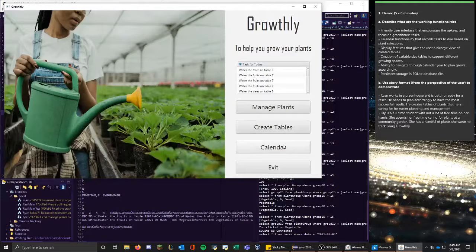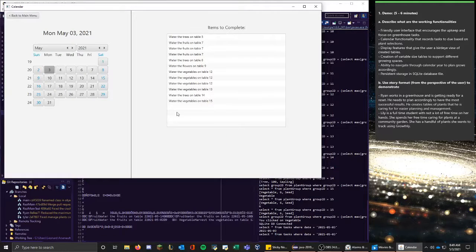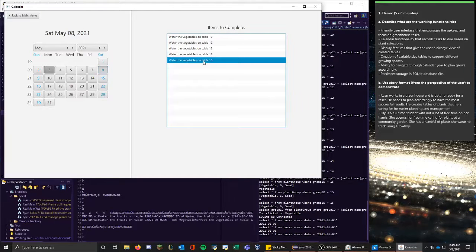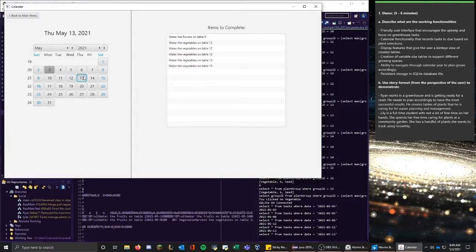But she could also go to the calendar feature. Since she just created another table of vegetables, the most recent vegetables in the tasks to do today would be to water those vegetables. Her plot, or table 15, needs to be watered today, and vegetables need to be watered every 5 days. So you go to the 8th, 5 days from then, you would need to water them. You go to the 13th, 5 days from then, you would need to water them again.